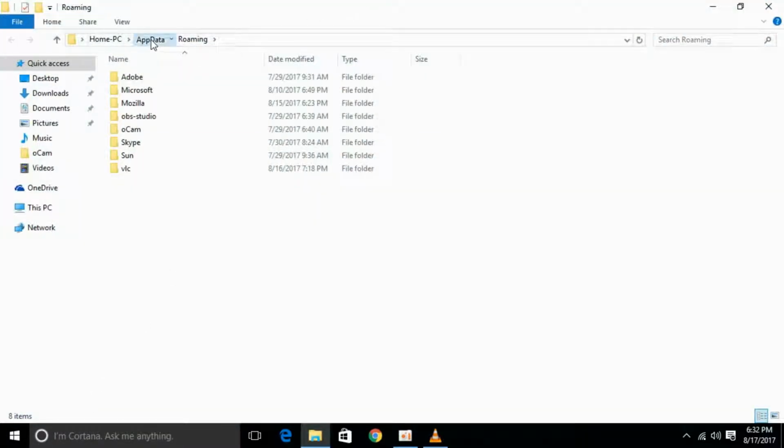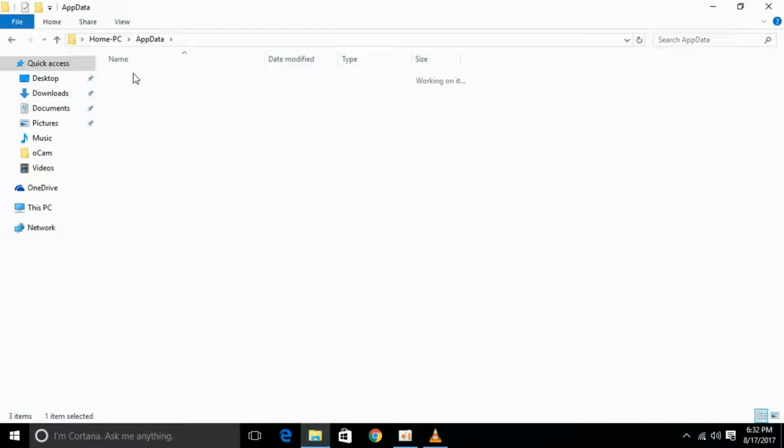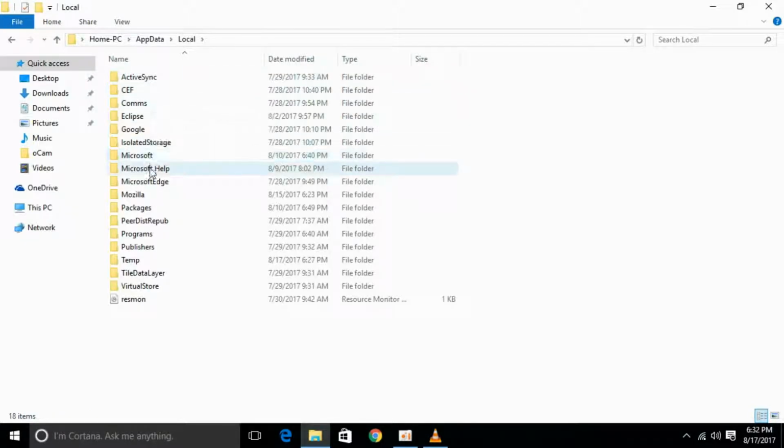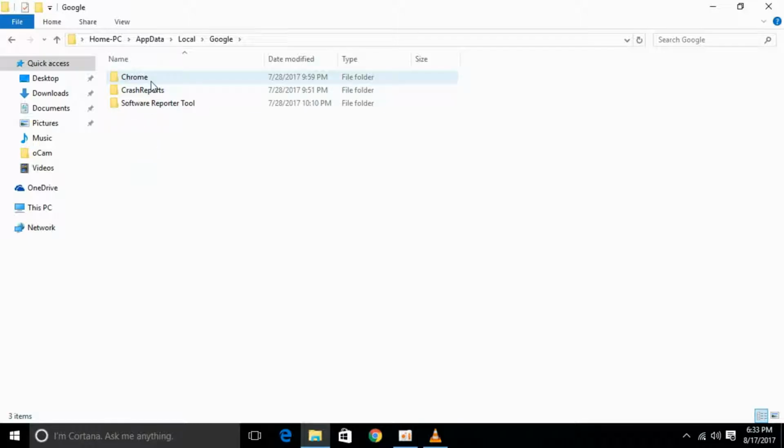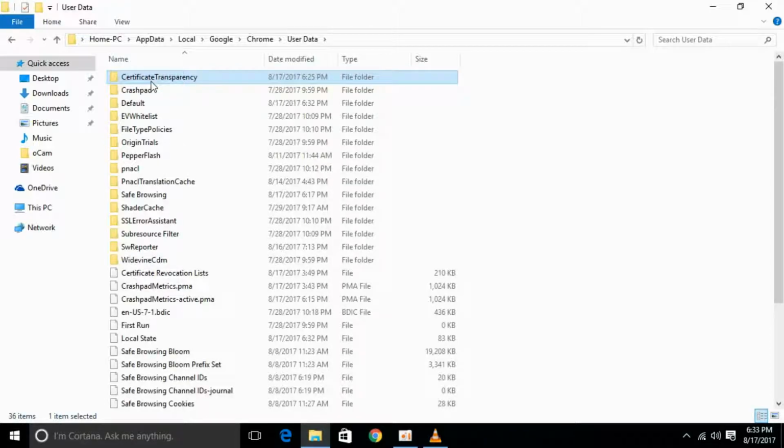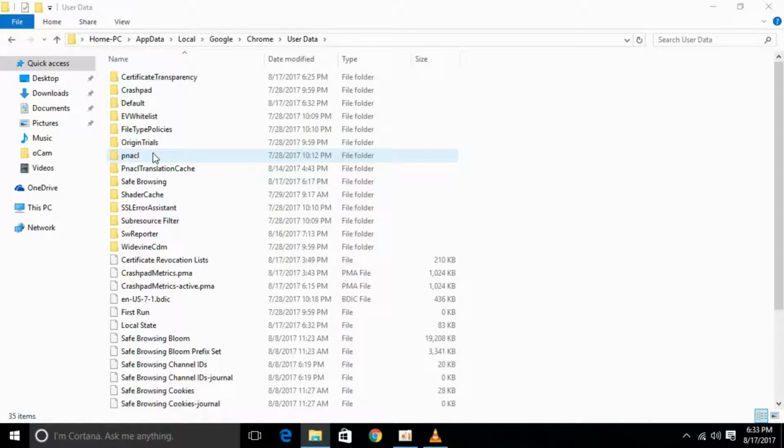Go back to AppData, open Local, go down and search for Google. Here it is. Go to Chrome, go to User Data, and here we have PepperFlash. Delete this PepperFlash. I've deleted it.